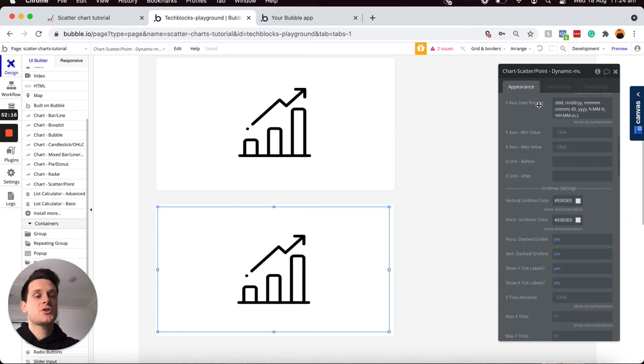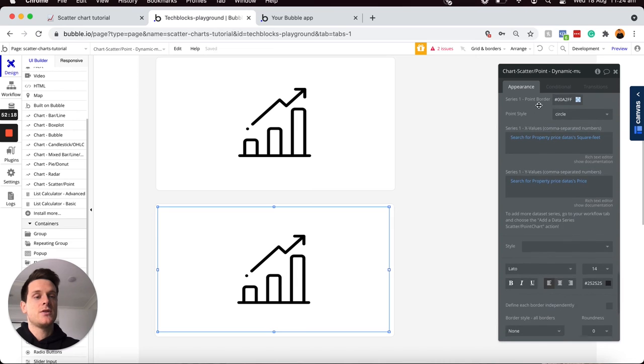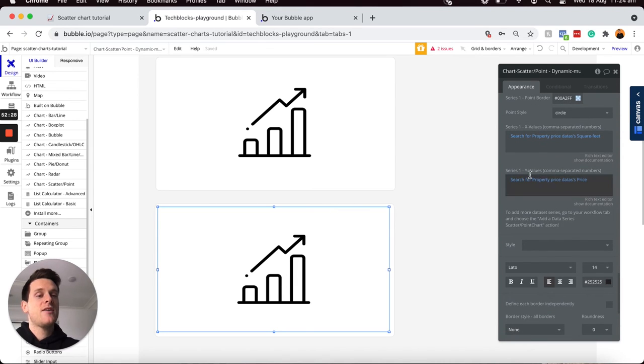And now if we were to scroll on down to the data source of this chart, you'll see that we only have one field here to add in a single data source. But what I'd like to do is create two different data sources for this chart so we can compare two different cities to one another.